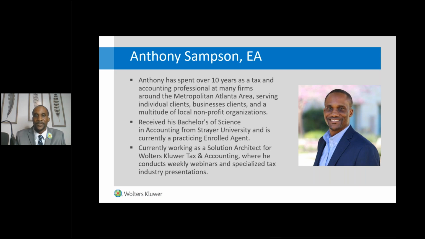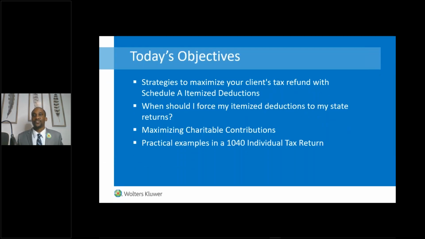So for today's objective, we're going to focus on strategies on how to maximize your client's tax refund when it comes to Schedule A itemized deductions. I feel like since the Tax Cuts and Jobs Act was passed about 4 to 5 years ago, this schedule has faced a little bit of neglect. We're going to walk you through ways to bring that topic back up to importance, but also when you should force your itemized deductions. Maybe you've taken the time to go through those itemized deductions with your clients, but it may be in your best interest to force the itemized deductions when the standard deduction may be higher.